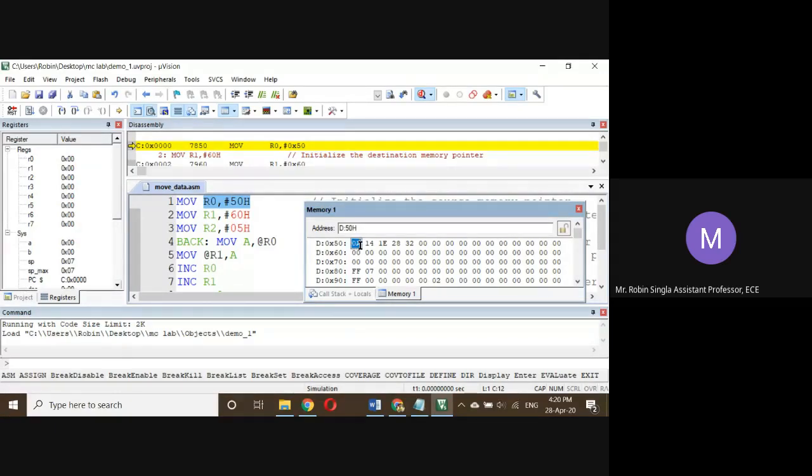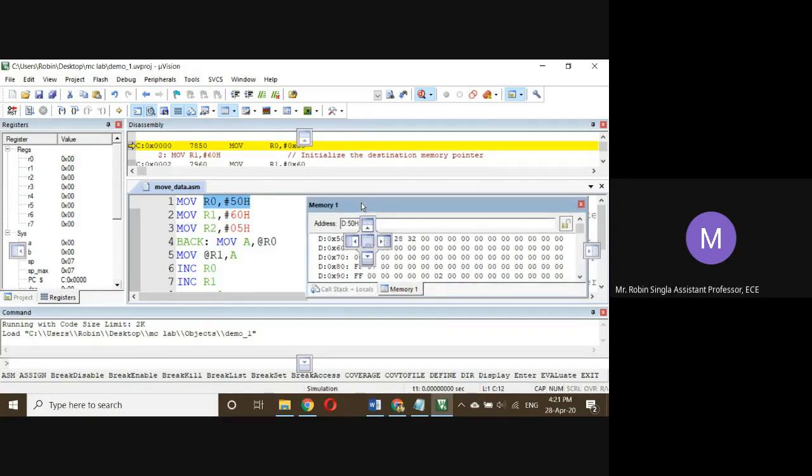Okay, but if I directly type here, instead of 0A, if I type 10, it will keep it as 10 because then it will take it as a decimal number. Okay, and here if you want to type a hexadecimal, you have to type 0 here. Okay, so now we have given the data values.